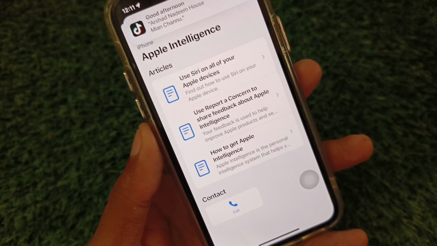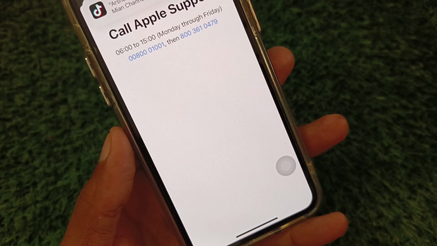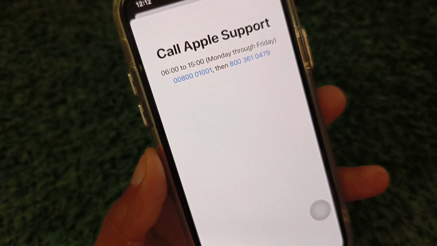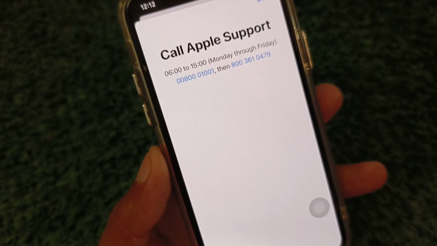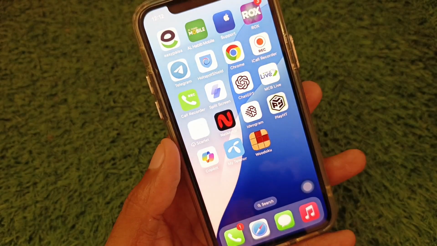So guys, after this you will see the option of Call. Click on it, and you need to call these numbers and tell them your problem, that there is no option to turn on Apple Intelligence, and they will review your problem and fix it as soon as possible. So guys, this is the easy way to fix your problem.